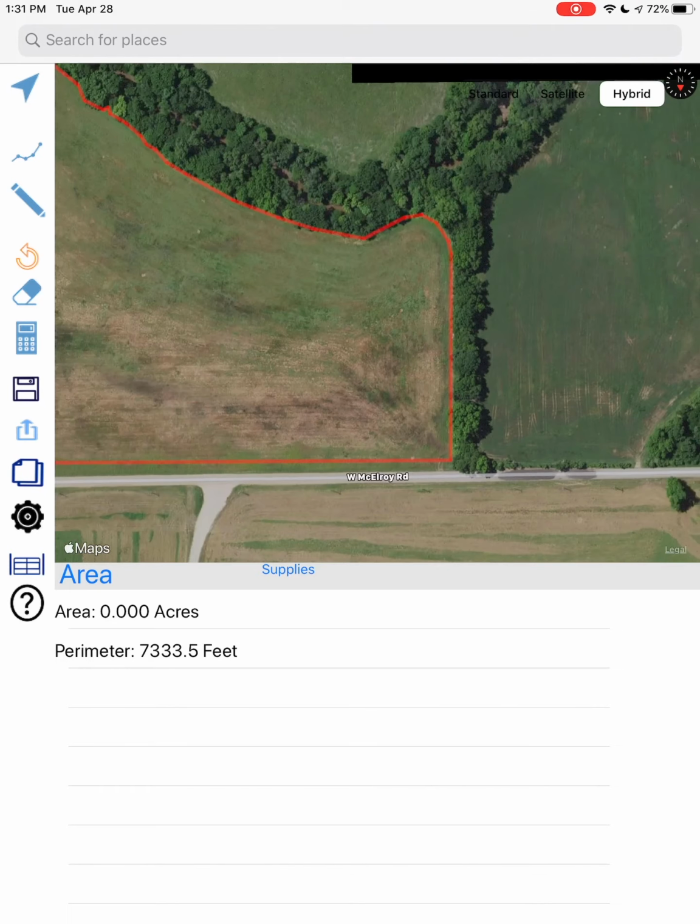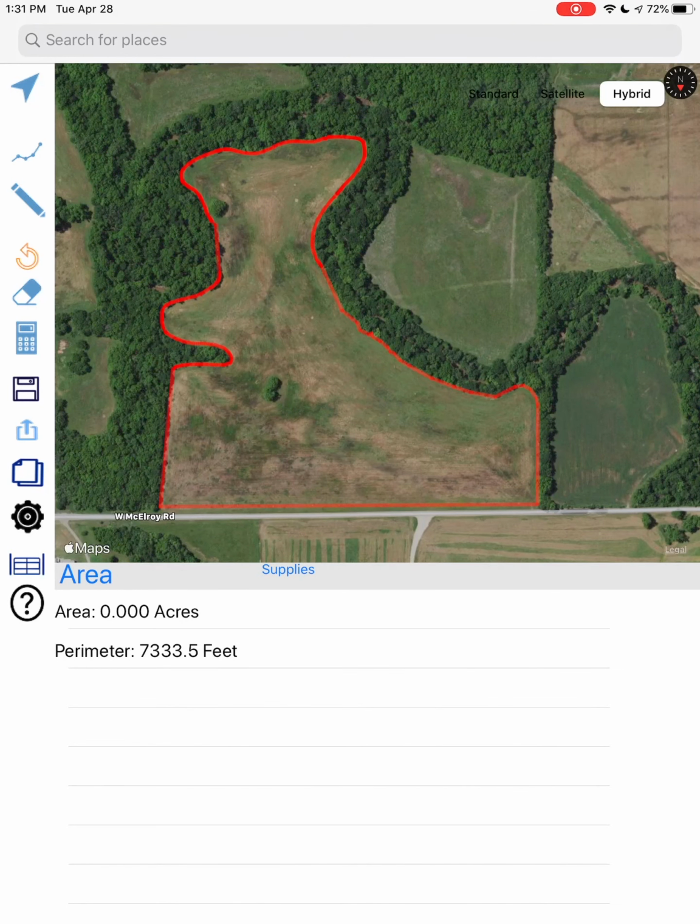Once you finish drawing, tap the Navigate icon to disengage the drawing tools and prevent any unwanted changes to your project. Next, tap Calculate to get the area, perimeter, and supplies estimates for your project. We will explore the Supplies tab a little later in the video.